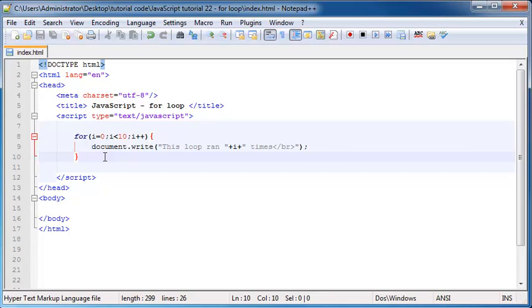Basically, use a for loop when you know how many times you want your loop to run, because you can control that, okay? Then a while loop and a do while loop you can use when you don't know how many times you want your loop to run. And then a do while loop is when you don't know how many times you want your loop to run, but you do know that it must run at least once, okay? So that's actually all the help I can give you.